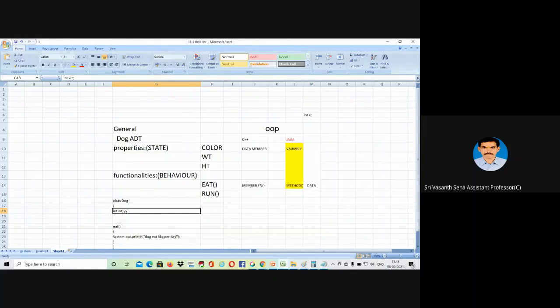So what is the interpretation of the statement? A variable which is integer data type. Integer data type. Okay, good. So here the meaning of the statement is: wt is a variable which is integer data type.